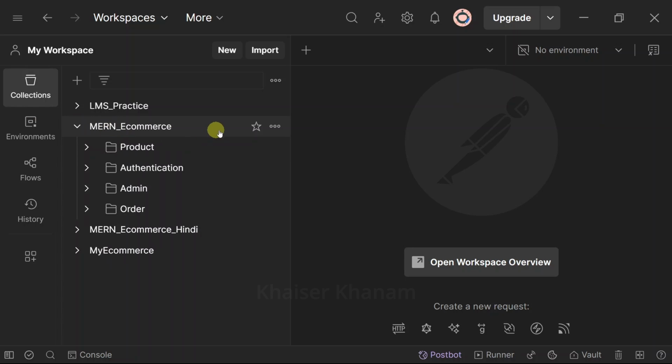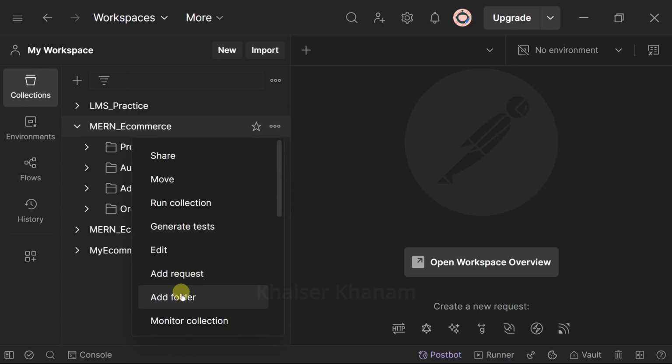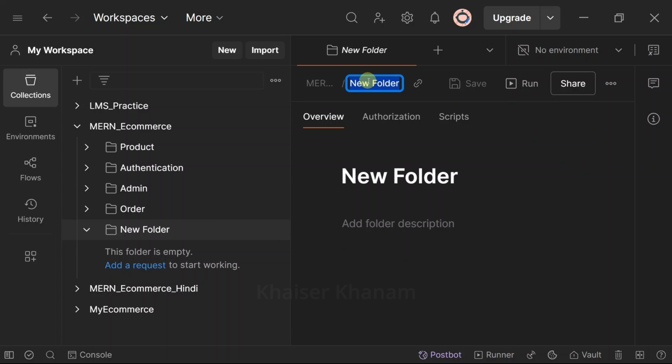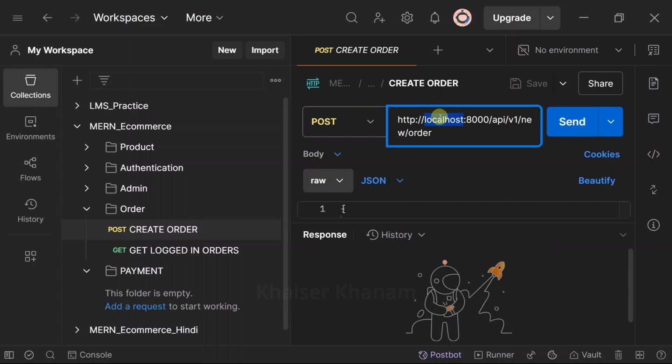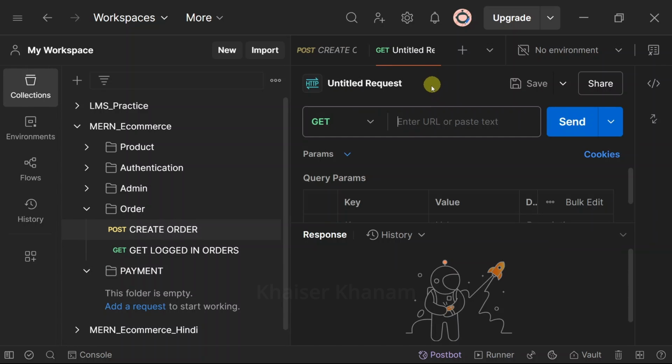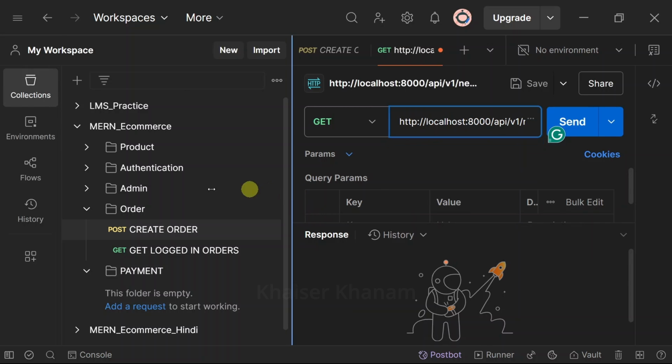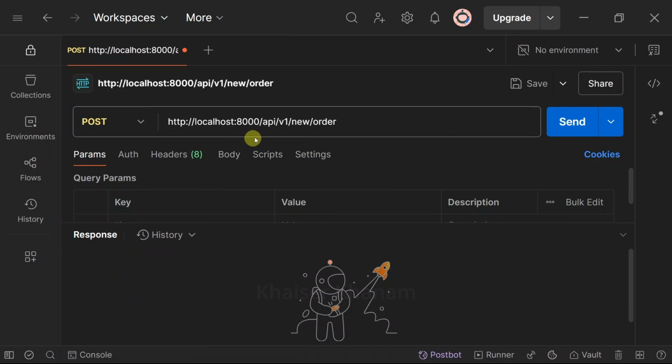From here, I will open my folder which I have created for the project. I will be adding a new folder. I will change the folder name to payment. And from this order, I will copy this and inside this, I'm just going to paste. Now this is our post request.